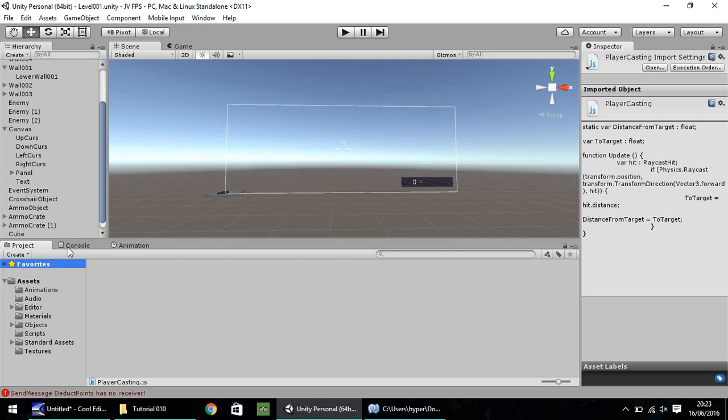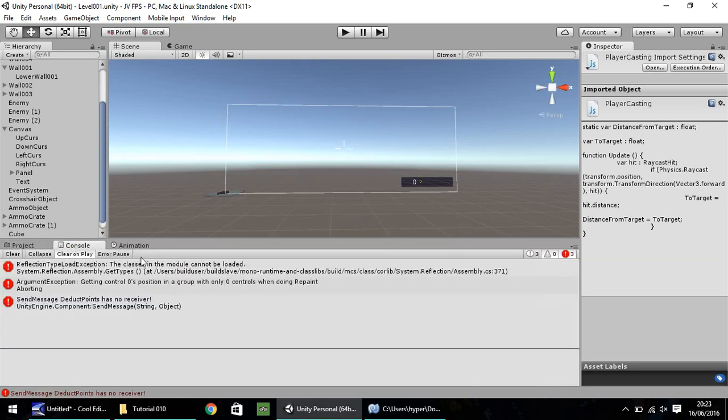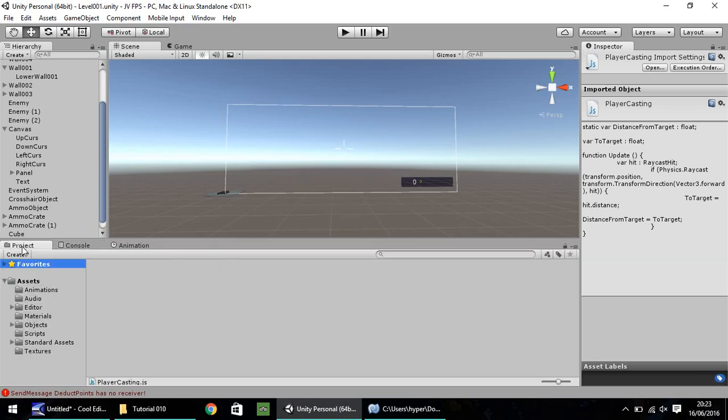So let's clear our console of anything. I know a lot of you have asked about this, deduct points has no receiver. Yes, I know I misspelt message a couple of tutorials ago. You don't need to keep telling me. We'll fix it next tutorial, okay? I realized after I made that tutorial that I had misspelt message, one S, not two. It doesn't make much of a difference at the moment, to be honest.